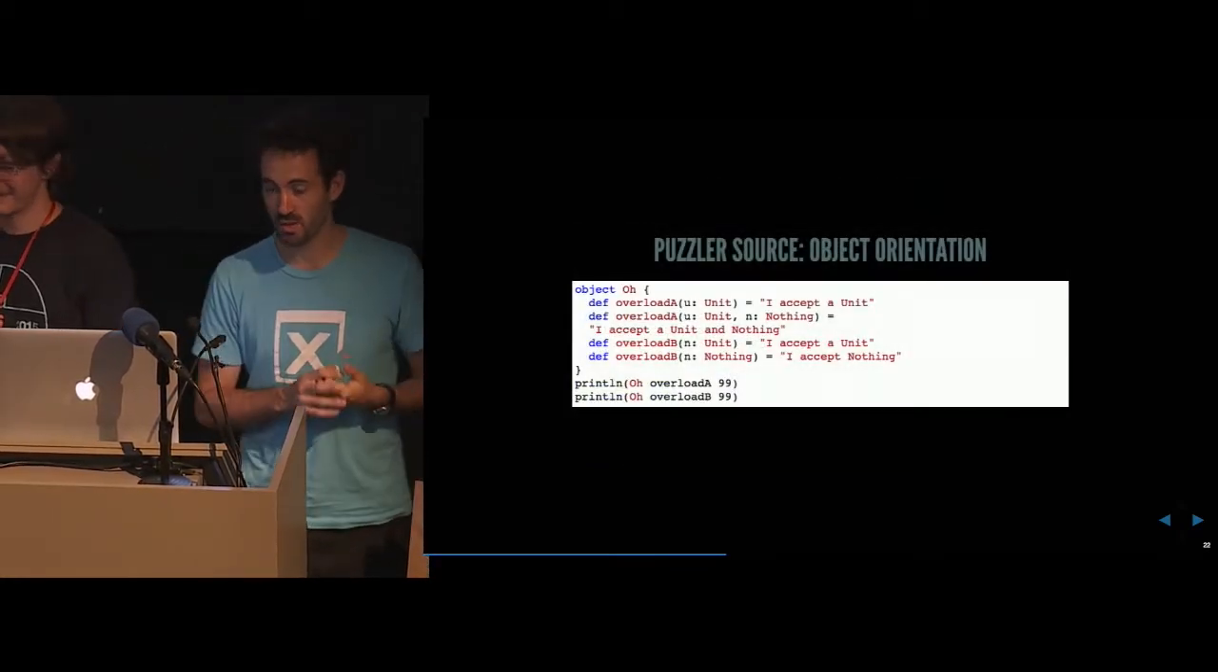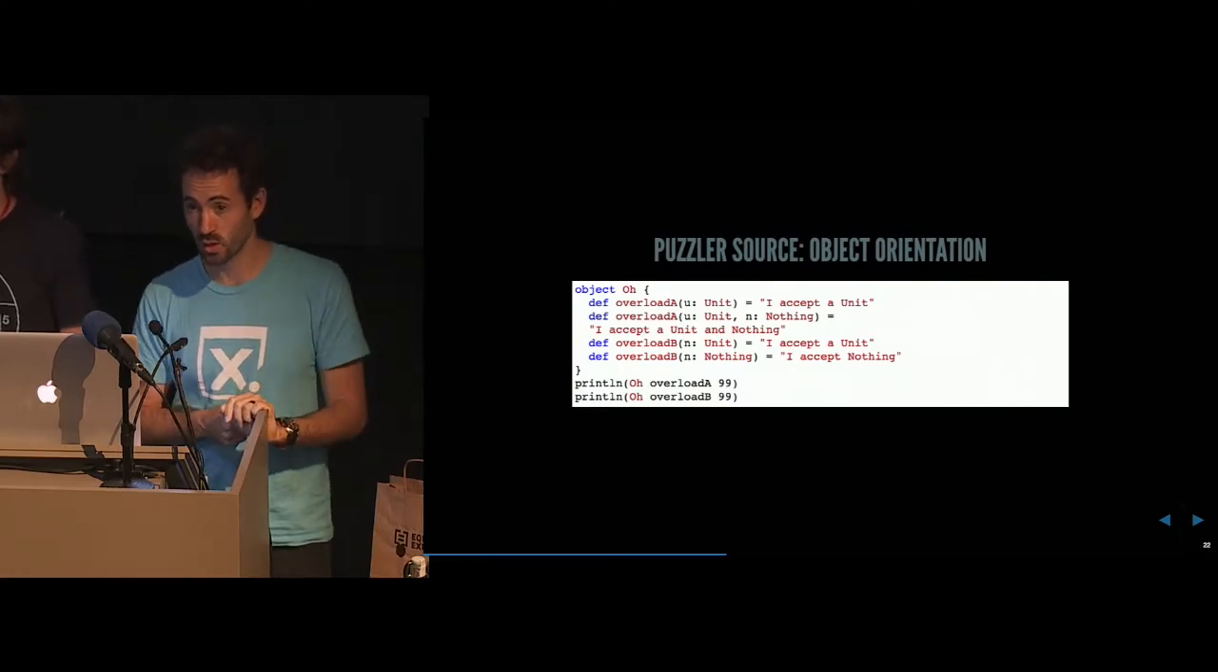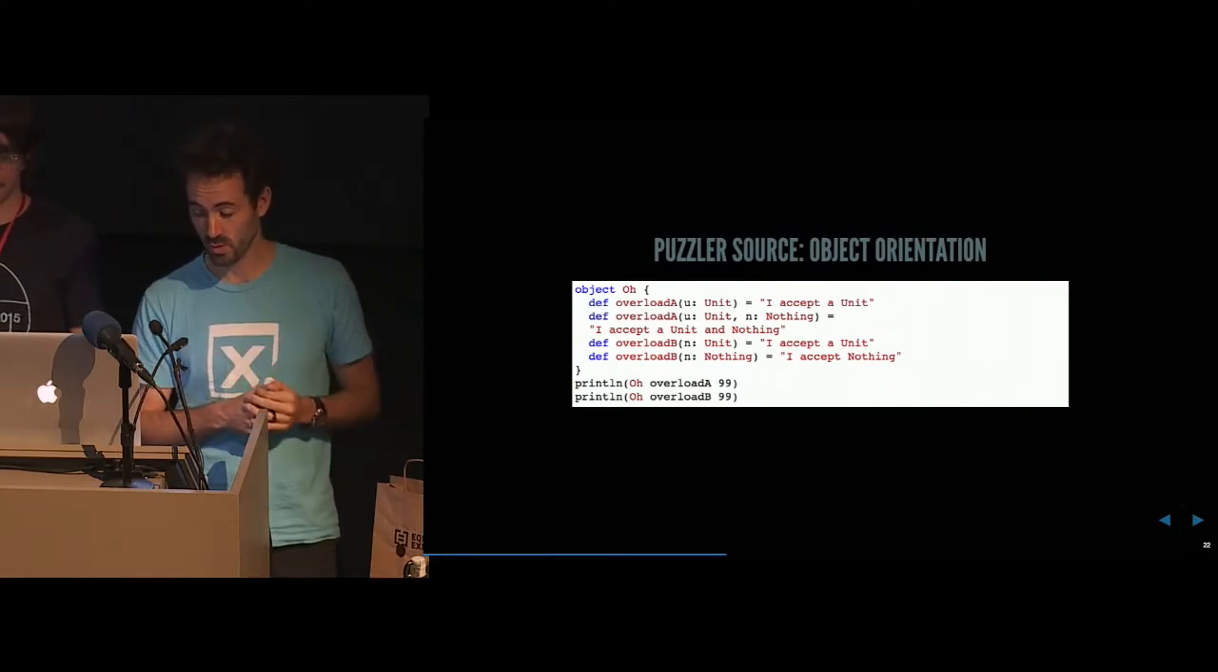Here's another one. We all heard Martin say overloading is the worst thing for any compiler designer. So we could do him a favor and just get rid of overloading, but maybe that's a little bit challenging. A quick walk through this one: we have an object with two pairs of overloaded methods, overloadA and overloadB. The difference between the two is that one of the pairs has one and two arguments respectively, and in the second, both variants take one parameter. Then we try to invoke both of these pairs.